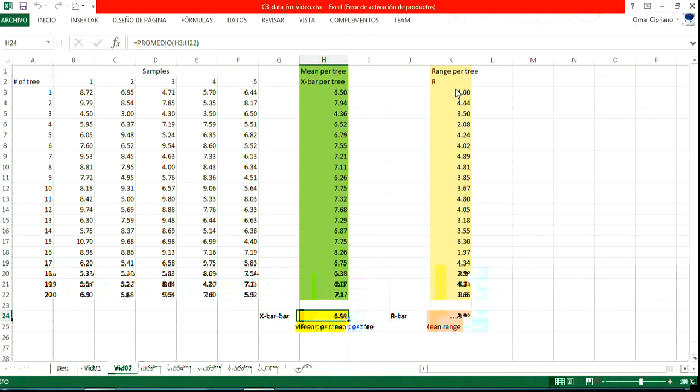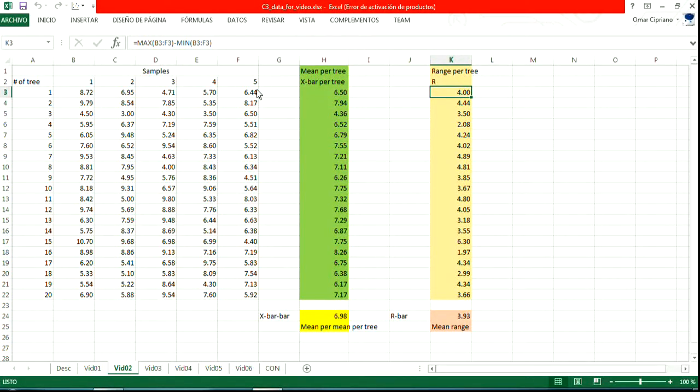6.98. The same goes for the range, that is the difference between the maximum size for the sample for each tree minus the minimum size for each sample. And again we need to calculate the mean of the range.